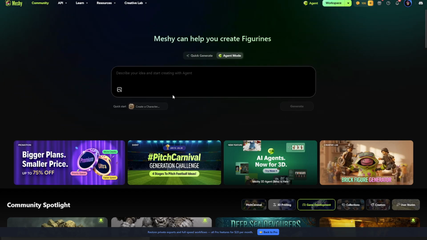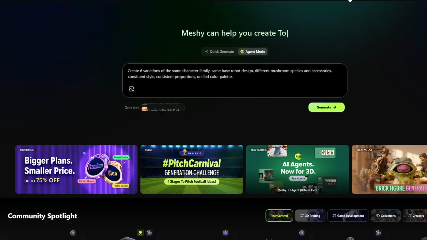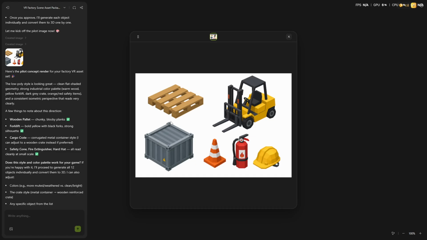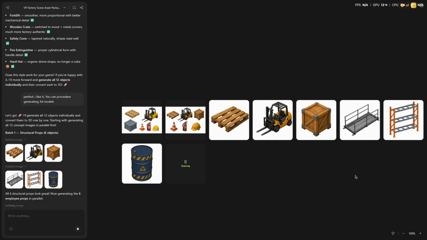The app helps a lot with this. You can talk to the agent, explain what you need, and let it create ideas, images, and 3D models automatically. You can also upload multiple images or prompts and let the app generate the models one after another.